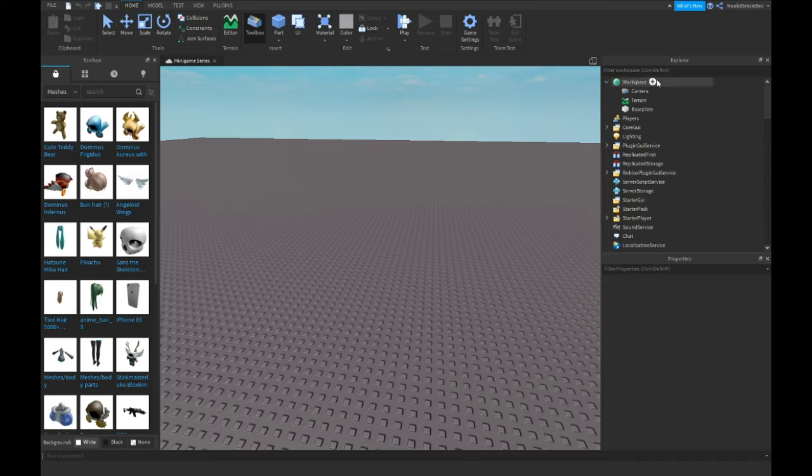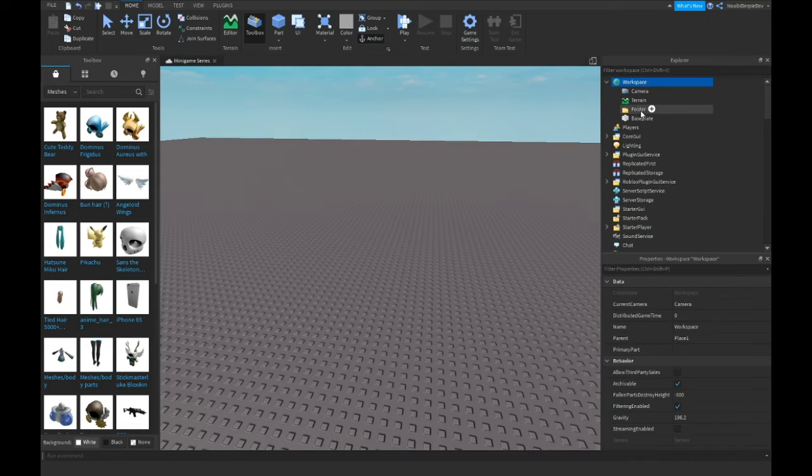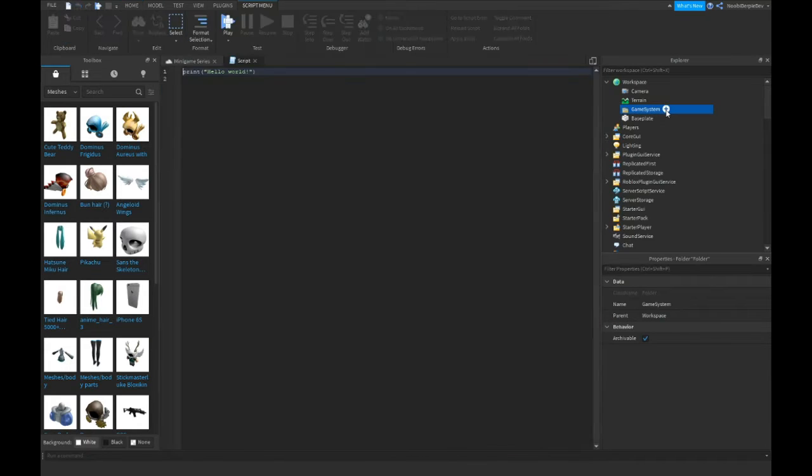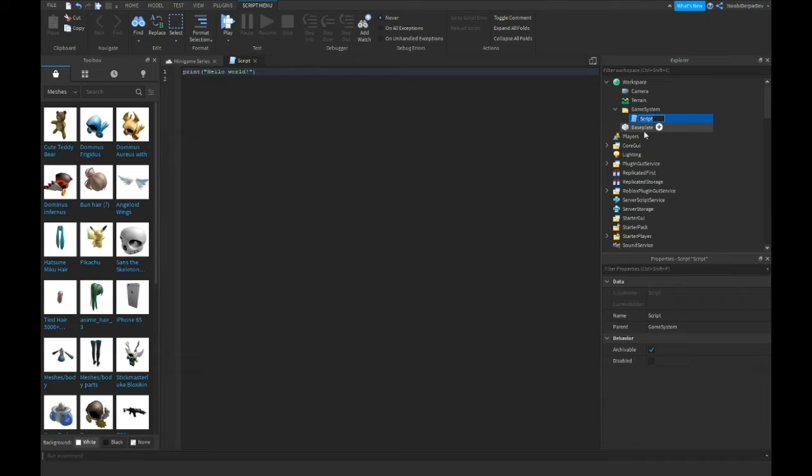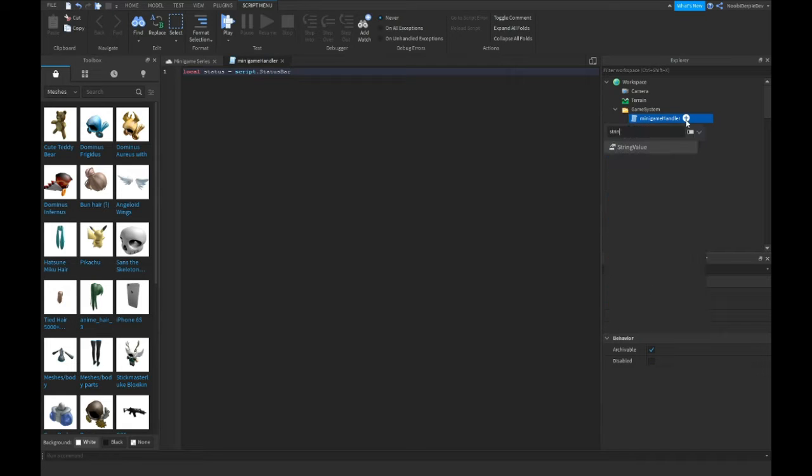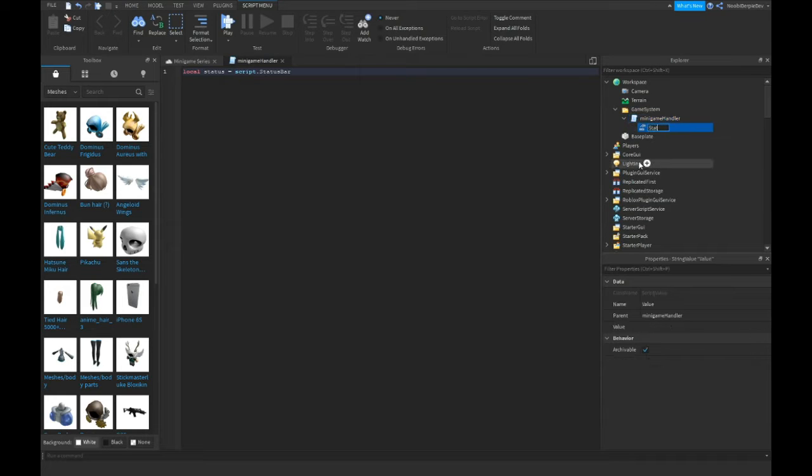So we're gonna open workspace and type in folder. And we're gonna type game system, and insert a script and name it minigame handler. You wanna type local status is equals to script.status bar. You wanna go over here, string value, status bar.